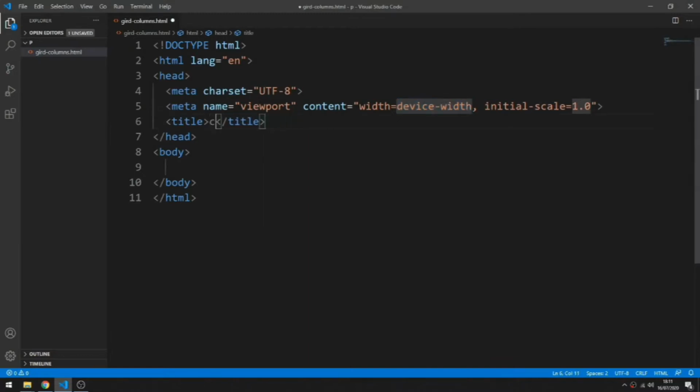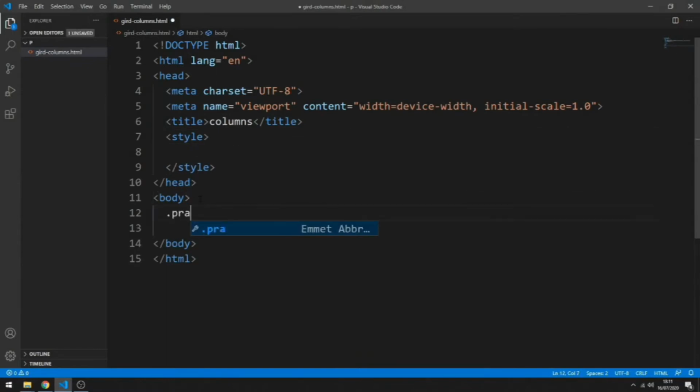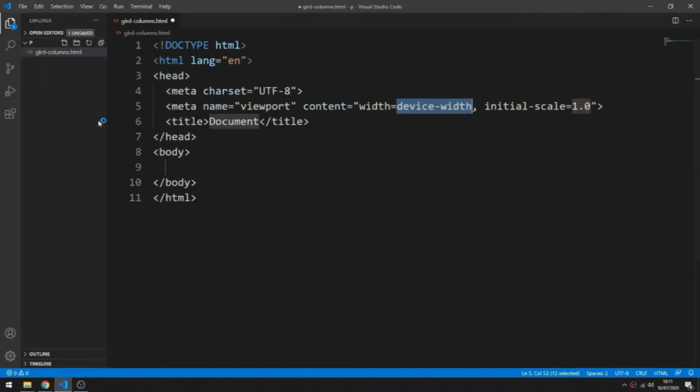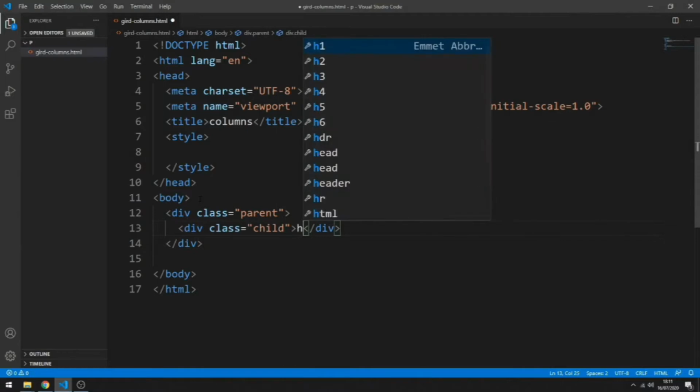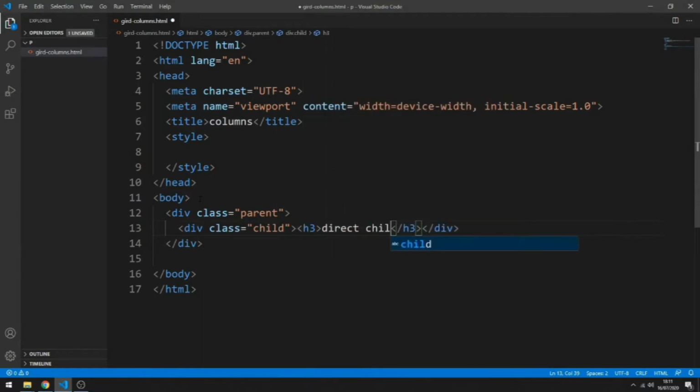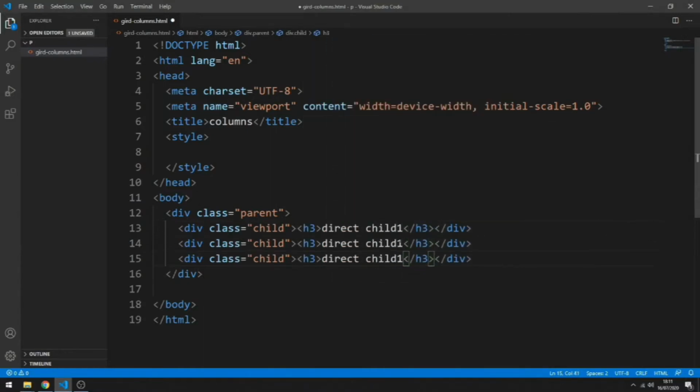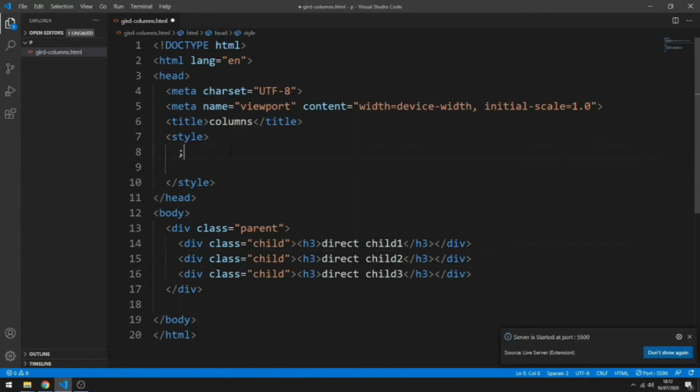First, I'm gonna create a file with the name grid_columns.html. We will generate our boilerplate HTML here. We change the title to columns and add some style tags. Let's go ahead and create a div with the class parent and add to it 3 child divs. Let's add some style to them.